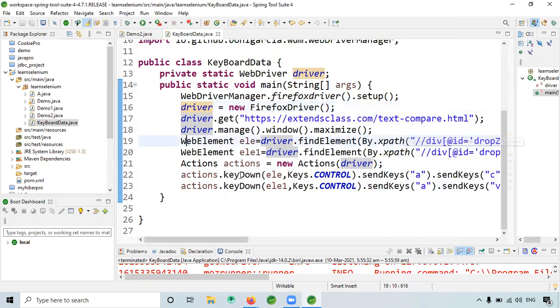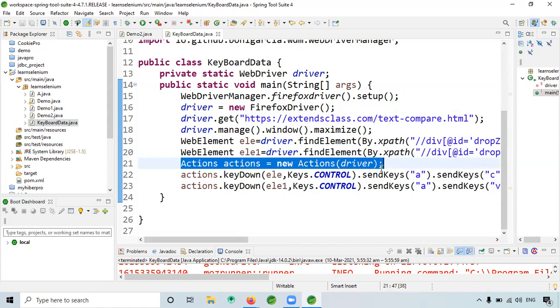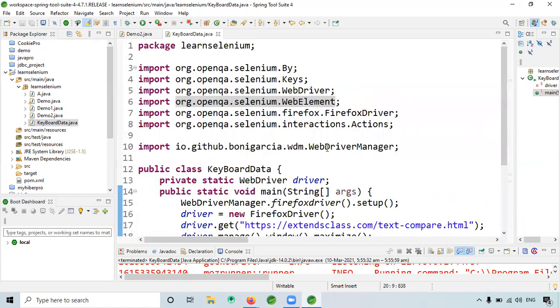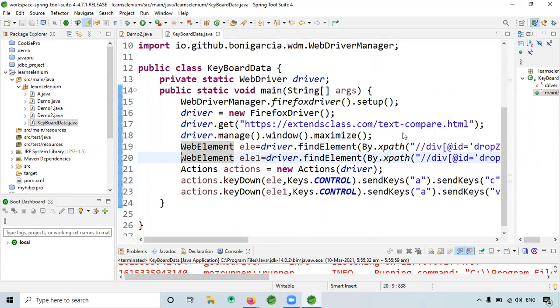Actually in the Actions class, all the mouse related actions will happen. If something is mouse related, simply by closing your eyes you can tell it's Actions. Anything that is related to mouse related action, if someone asks me, just go for the Actions class, even if I don't know exactly. All the mouse related actions will work in the Actions class only.